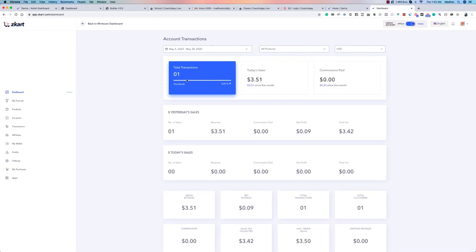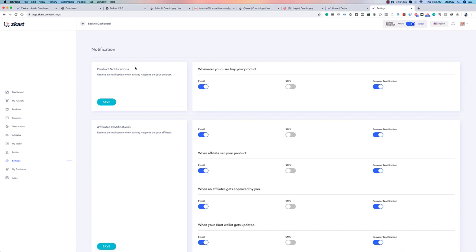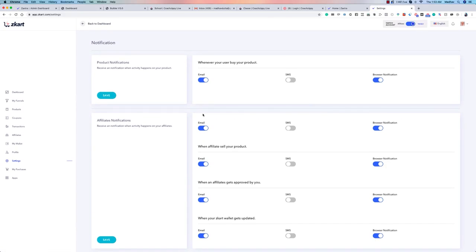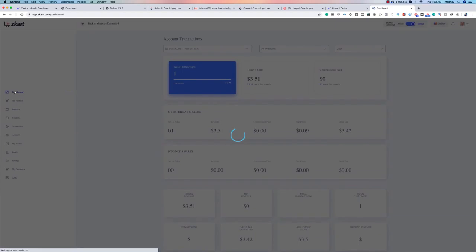Now let's take a look at the settings. Okay, so we go here under the picture and select settings, and you come here. This is pretty simple. It depends on how you want to get notified whenever a user buys a product, by email or by browser notification. There's also the option of getting notified by SMS. So if you want to do that, you can certainly connect the services and do it.